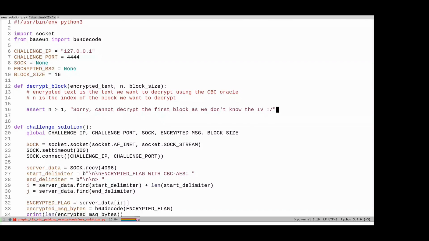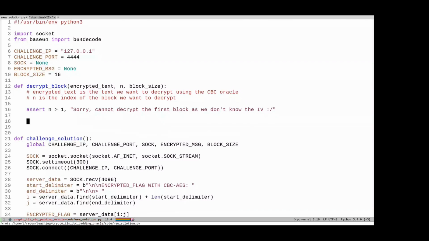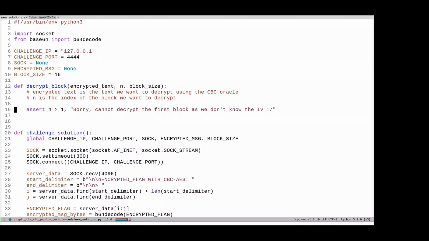Okay, now here we check if we are on the last block. Exactly. So here we do a condition where we check if we are trying to break the last block, because in the last block something is a bit different.